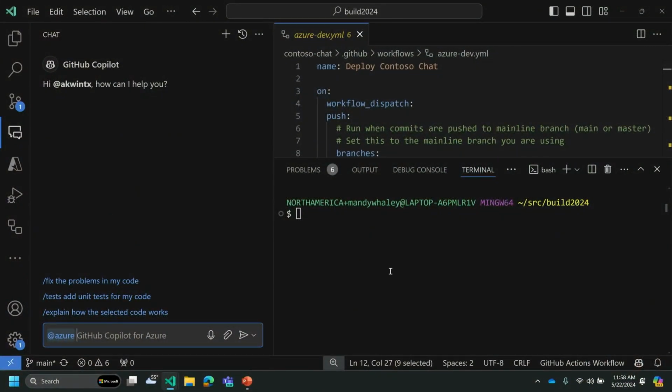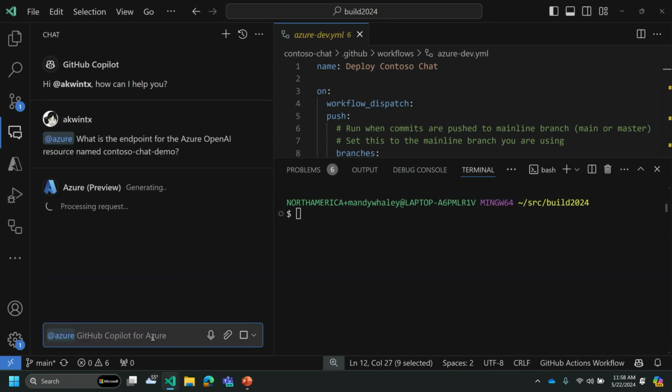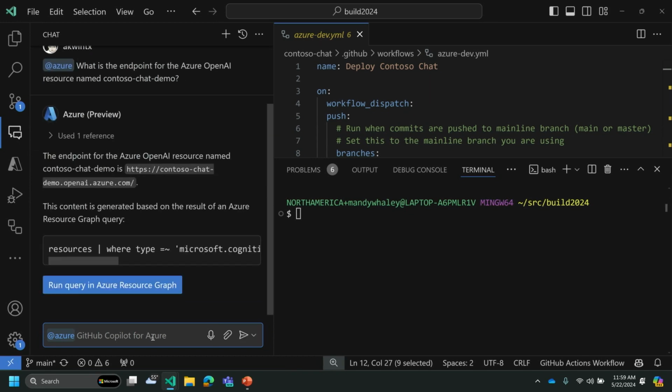OK, so I'm in VS Code. I'm working on the same code base that Jessica is working on. And because this is an Azure OpenAI related project, one of the things that I need to know is what is the endpoint for my Azure OpenAI resource? I may want to get this early in the process so I can start making API calls, and @Azure can help me with this. So because I'm logged into Azure in VS Code, it's using my subscription information, it's going out and looking at my actual resources, and it brings back the URL endpoint for this Azure OpenAI resource, which I can start experimenting with.